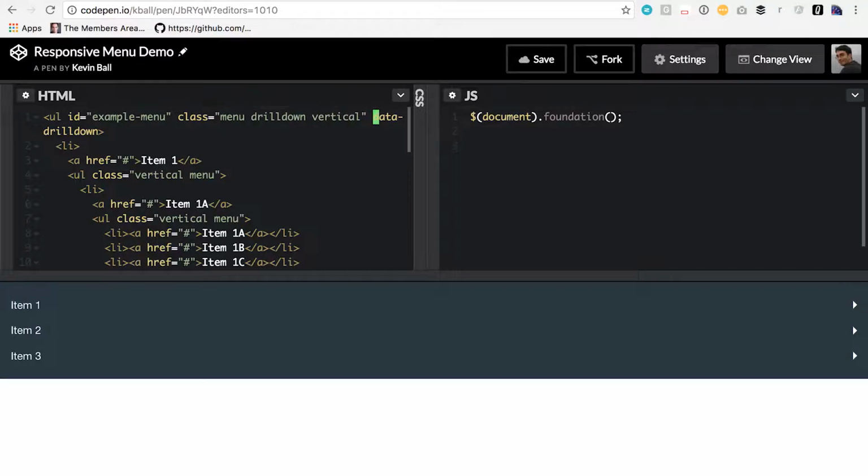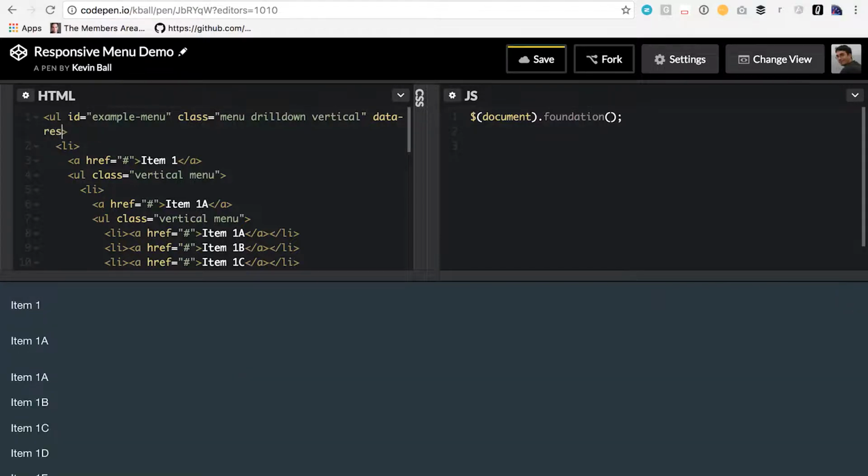So how would we do that? What we start with is the data attribute. So instead of having data drill down, data accordion menu, or data drop down menu, we're going to change this to data responsive menu, and we're going to pass it what we want it to be. So I'm going to say we want this to be a drill down for small, and then for larger screens I want it to be a drop down.